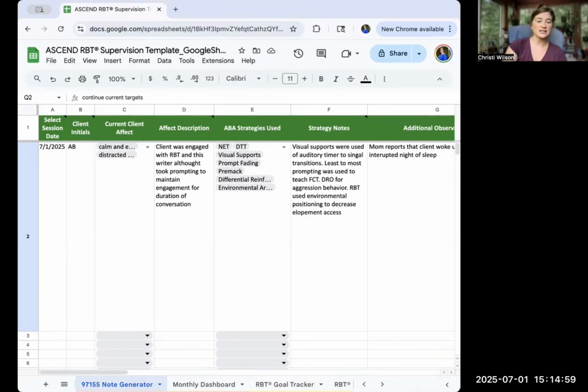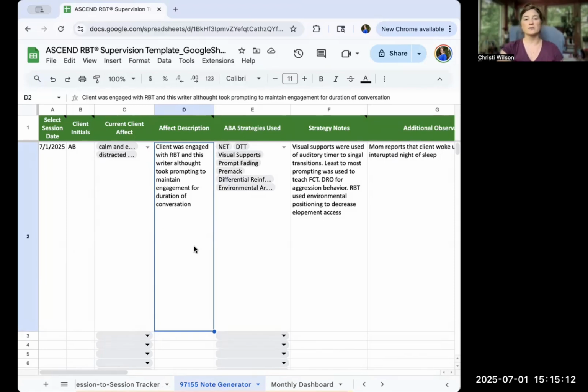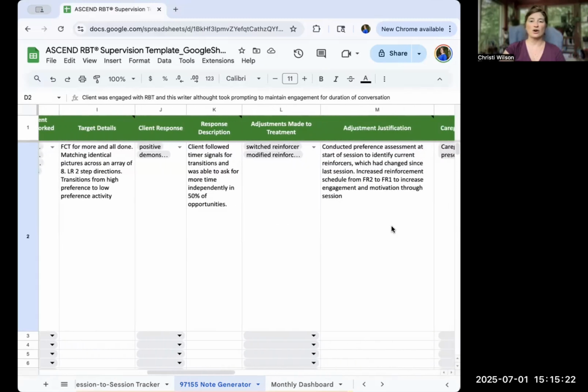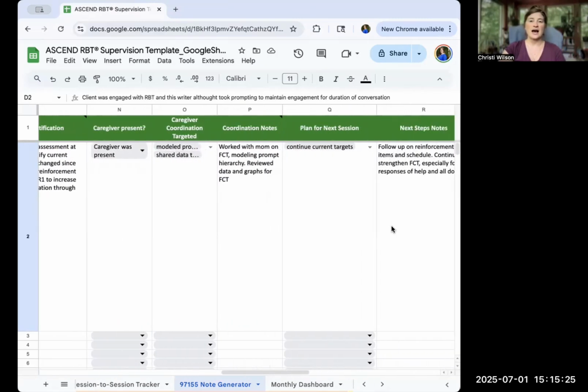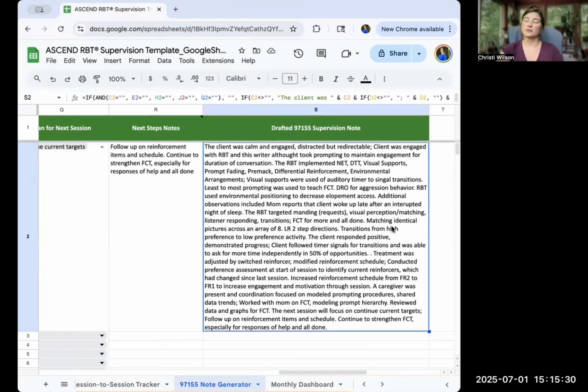So you can go through. You've got your RBT supervision information here in the session-to-session tracker. Right next to it, you've got your client note generator. There are drop-downs that you can pick from in a lot of these fields, while also asking for more information to make the note more specific and individualized. As you fill in the information in all of the tabs, you will see all the way to the far right that a draft note is then produced for you based on the information that you have put in. So this gives you a draft 97155 note.